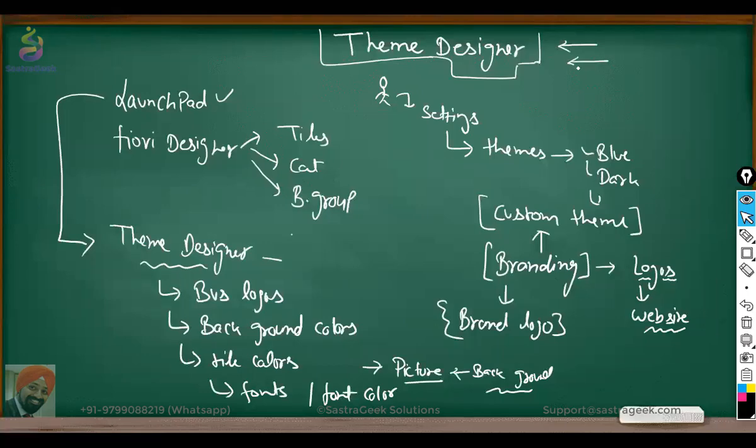So I will show you the theme designer now, but before we go ahead there, just take a quick pause to check if you guys have any questions.